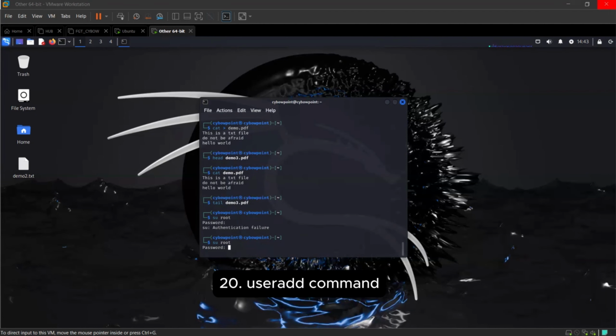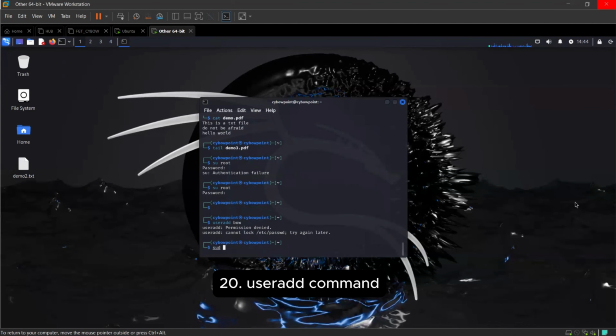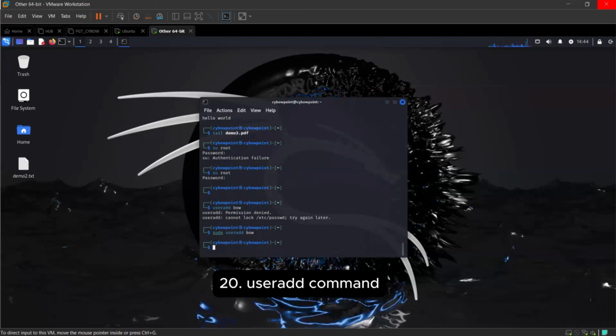So let's use the useradd command to create new users within the Linux system. The useradd command line utility can be used to create new users in Linux system. So use sudo useradd. Wow, this has been added. The new user has been added, and we are able to create a password for the user.